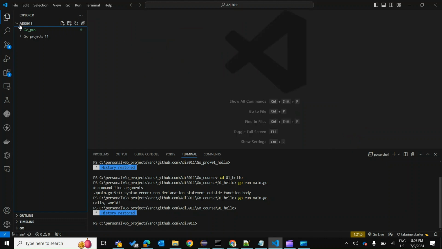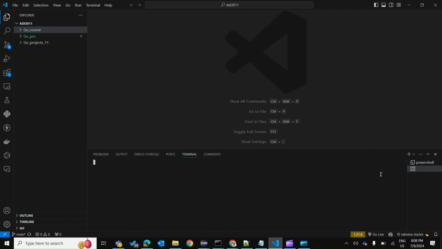I've already opened this. You will see that Adi3011 is the username of my GitHub, and I've created the projects here. Just simply create a new project called Go course, just a simple folder, and we are ready to go. Nothing else you have to do. Just ignore the command terminal here, whatever I've written. Just open a new terminal and go to this directory called Go course. Now you are ready to create your first Go project or your first Go program.